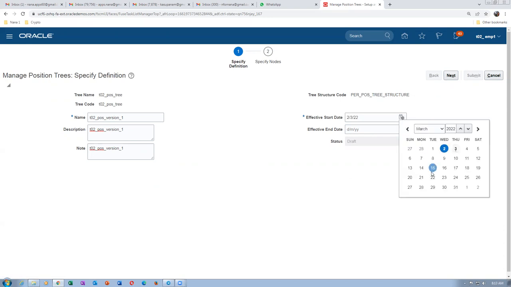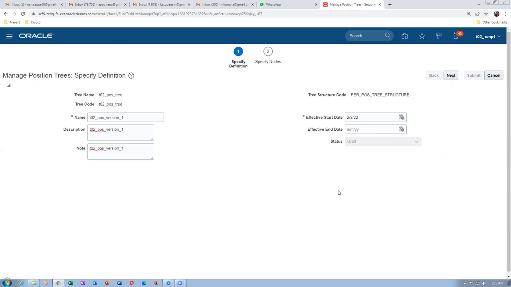I have not given yesterday's date. So I'm in third. What happens? I'm now the third. Fine. I'm now putting second. And then the effective end date. Fine. Sometimes it is not required, and then sometimes it doesn't work properly. So always give an effective end date also.